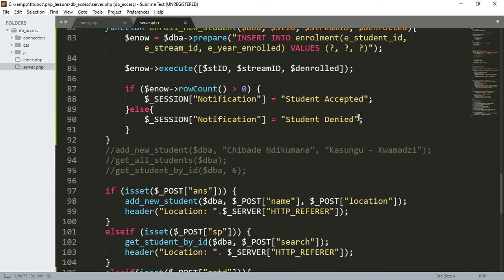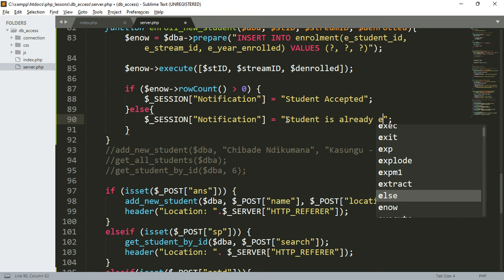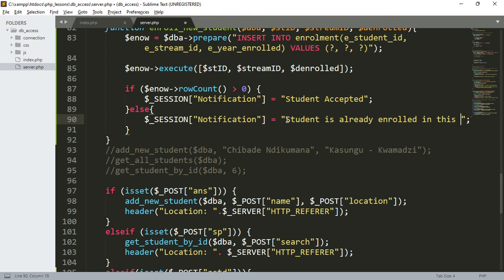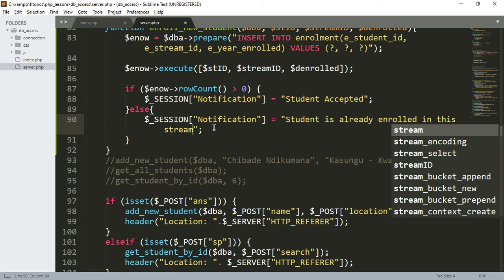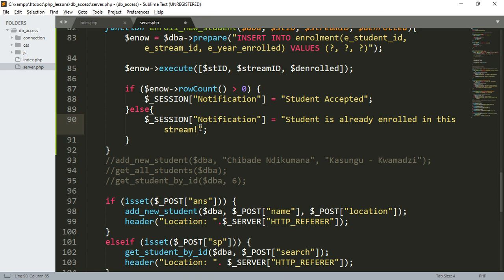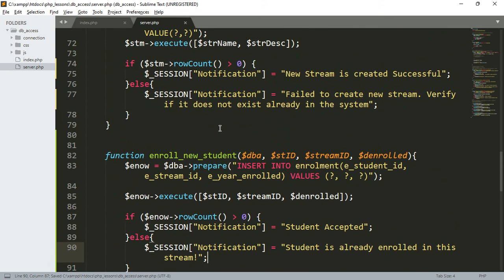And here we are denying the student because he's already enrolled on the same stream. So we say student denied or already. We can make it easier like student is already enrolled in this stream. So how did they know? I know because I'm checking the condition. I'm verifying that by using condition, and I see the result, and I feel like no, this one is already there. Yeah, this is the basic thing, and we are trying to do this.